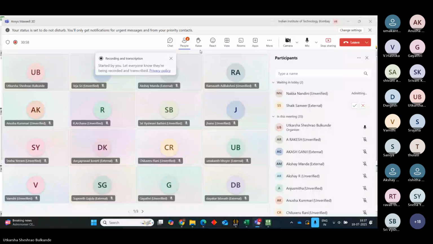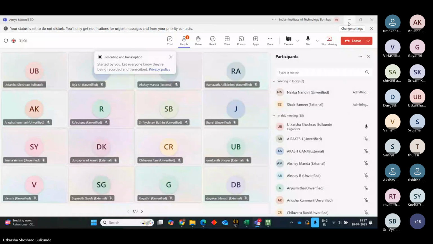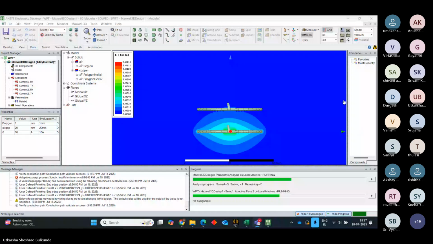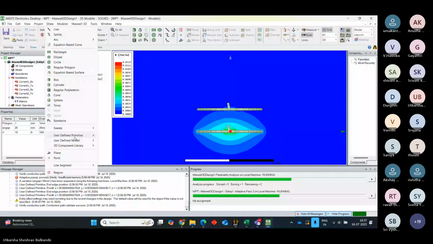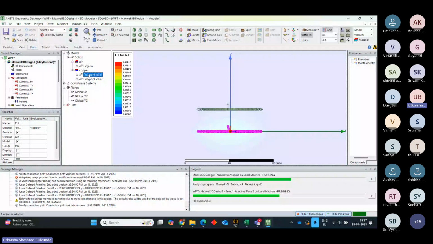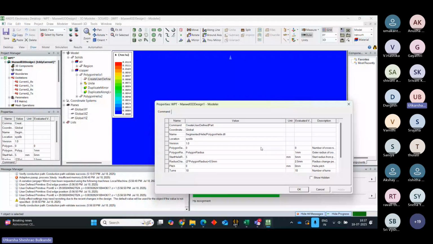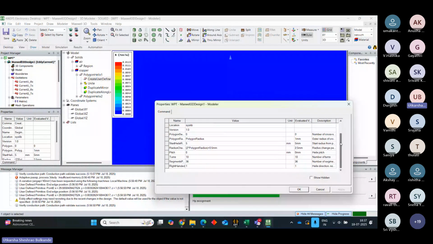For that, we will go to Draw, User Defined Primitive, Segmented Helix, then Polygon Helix. So in Polygon Helix, yesterday we saw that we get different options, right? We get these options, and I told you what each of them means. So I think it is clear to you how to make a spiral coil, both helical structure and planar structure. That I told you yesterday, right?